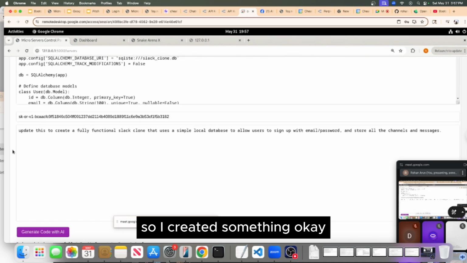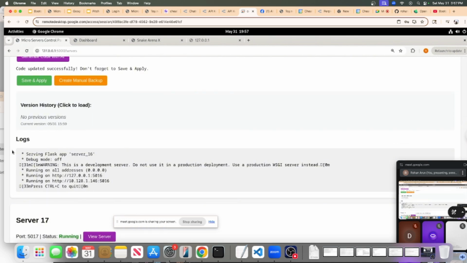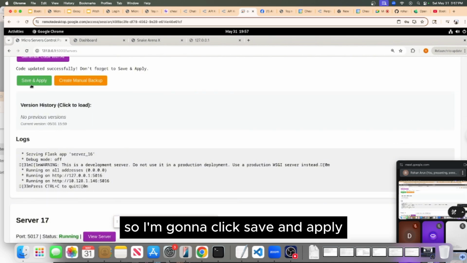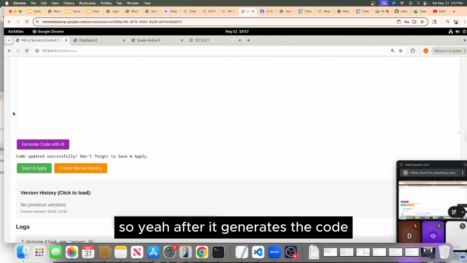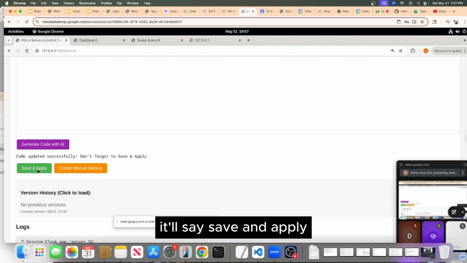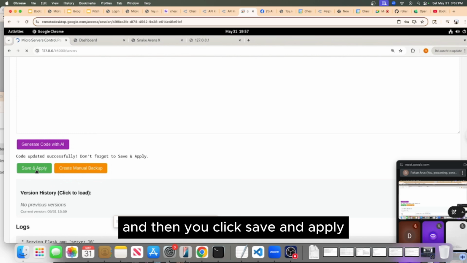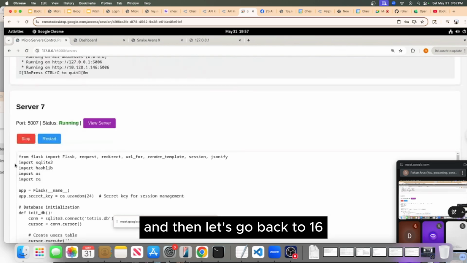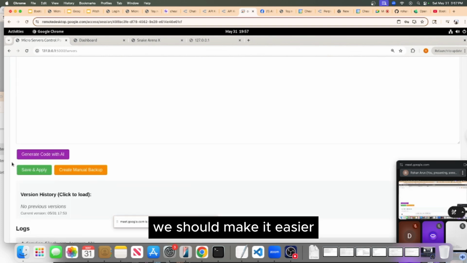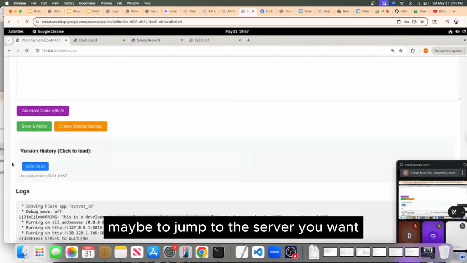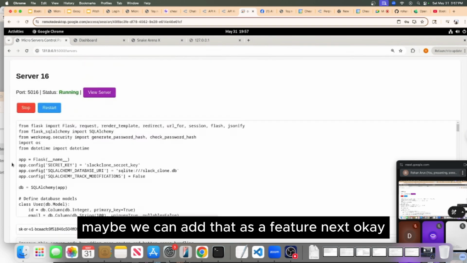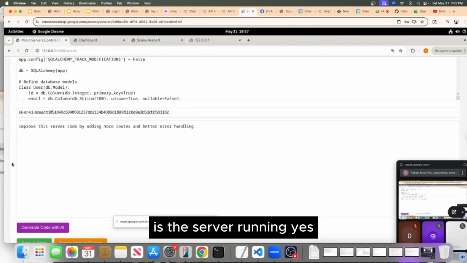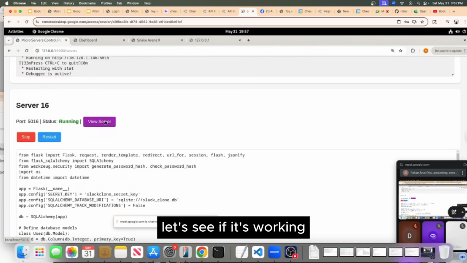Okay, so it created something. I'm gonna click save and apply. After it generates the code, it'll say save and apply, and then you click save and apply. And then let's go back to 16. We should make it easier maybe to jump to the server you want. Maybe we can add that as a feature next. Okay, is the server running? Yes, let's see if it's working.